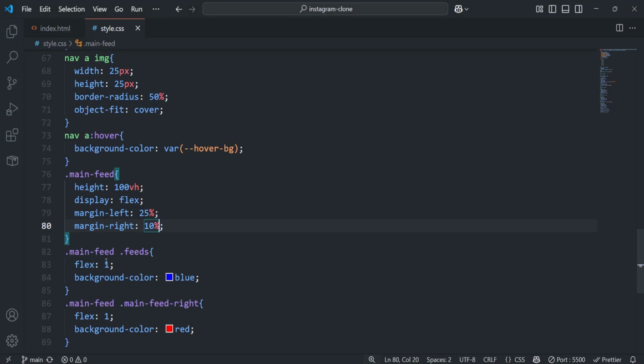So instead of giving this blue part a flex of 1, I'm going to give it a flex of 2. I'm basically telling it to occupy twice as much as the main feed right. So when I save that, you're going to notice that it occupies twice as much, while the main feed right is going to occupy the smaller portion.